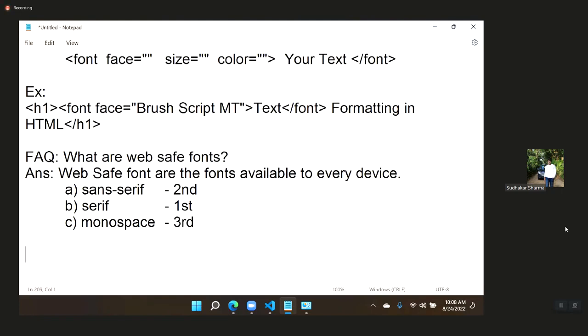That is the priority levels. That means first it will change to serif. If any script-like fonts are coming, then it will go to sans serif. If both are not there, then it will go to monospace. So web safe fonts means the fonts which are available to all devices.